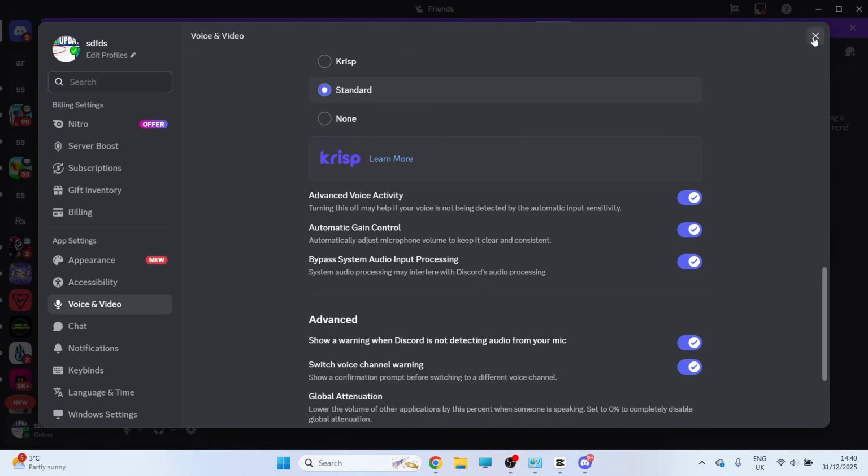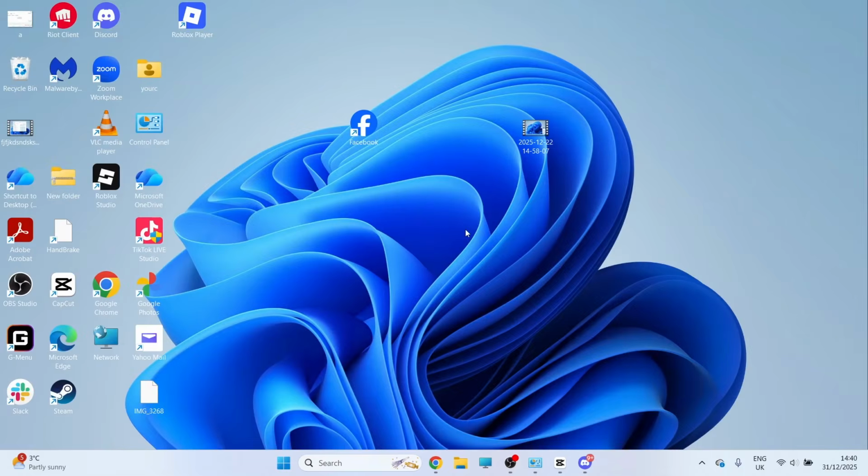like you see here. Once you've followed all of these steps, that should stop your microphone from picking up desktop audio.